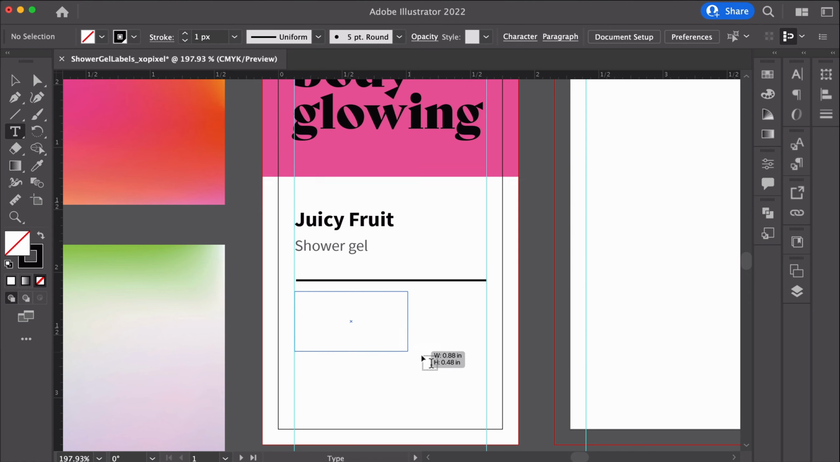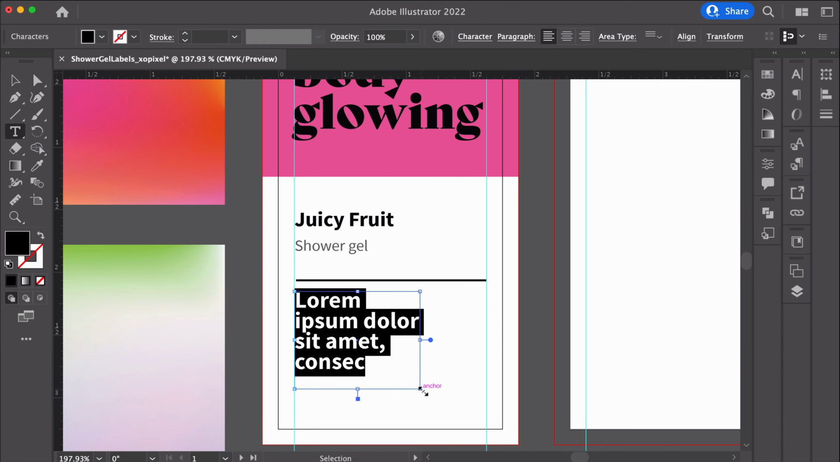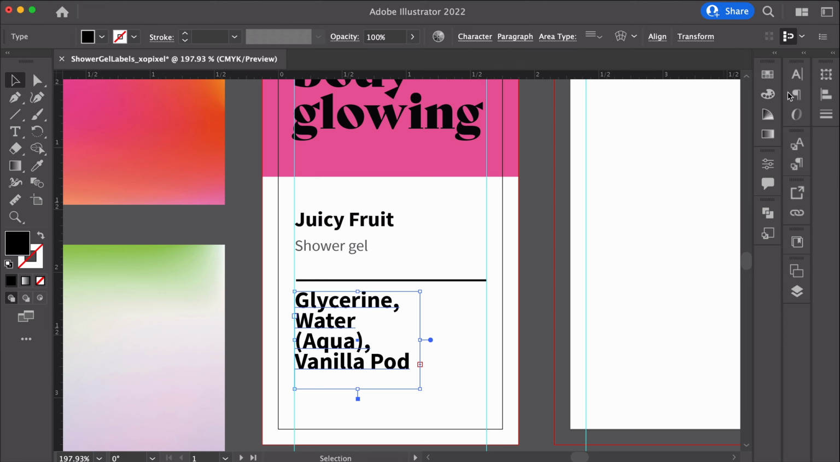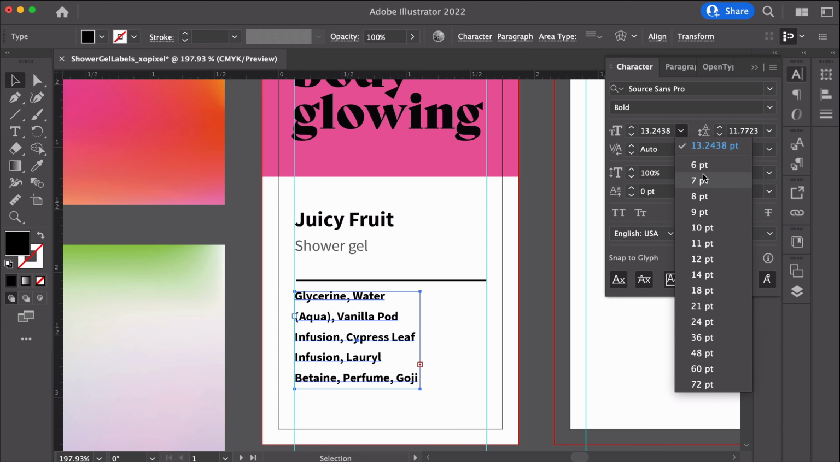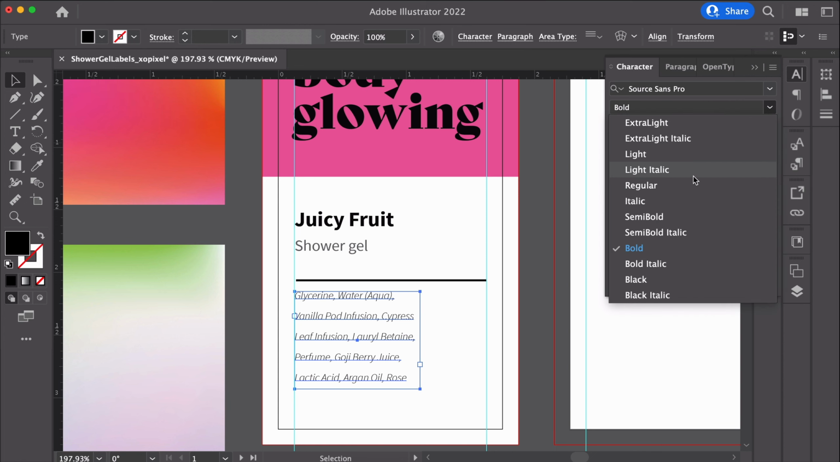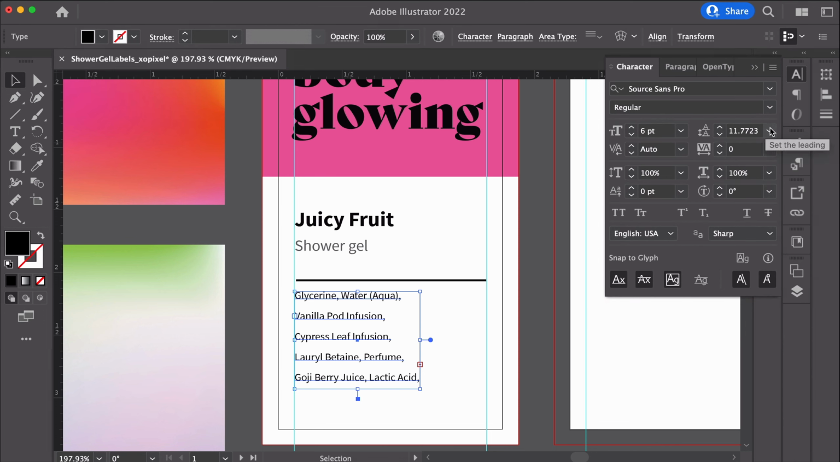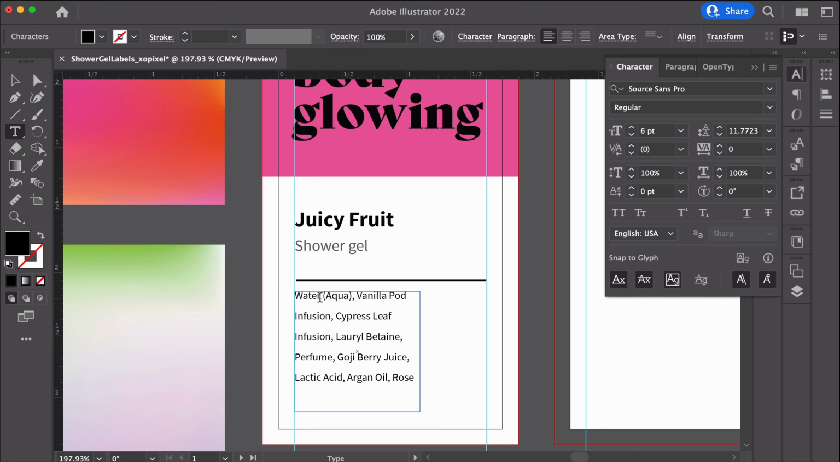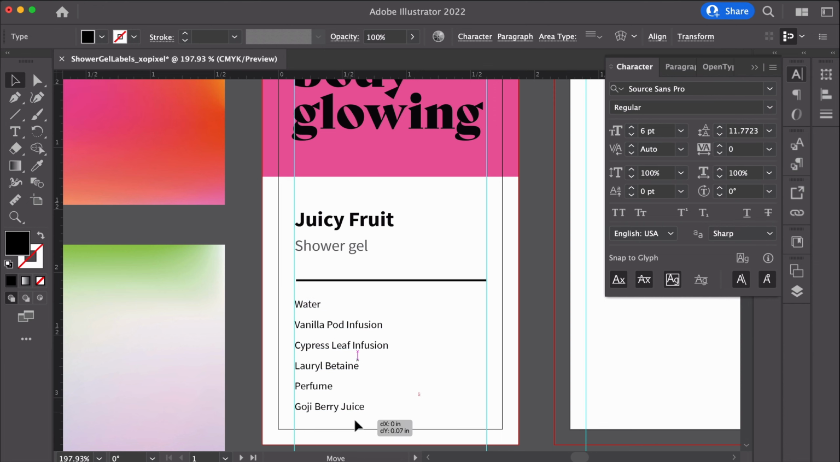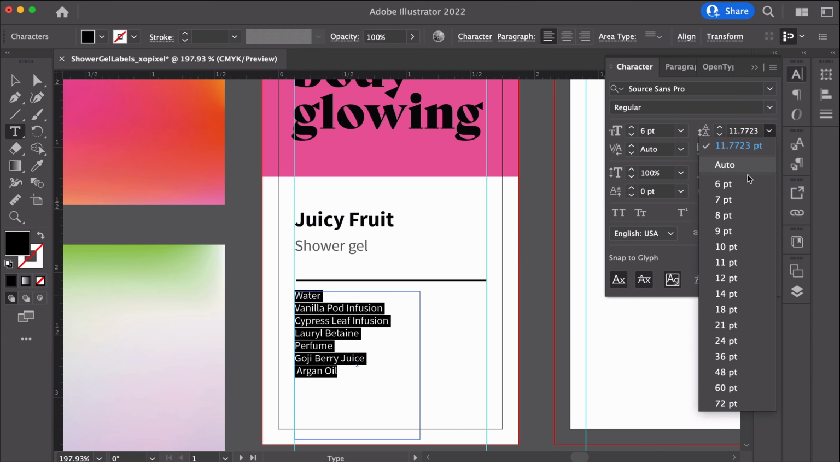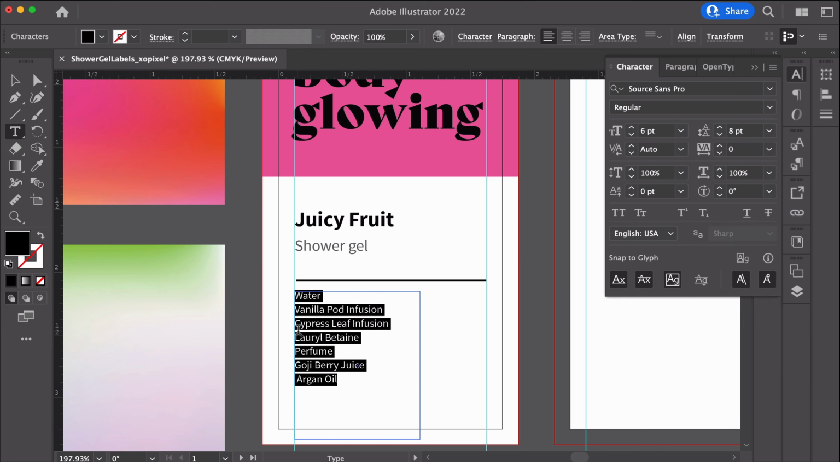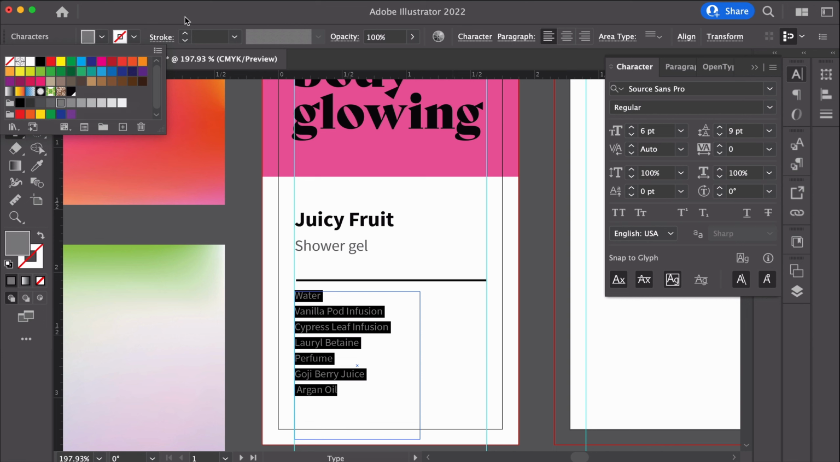I'm gonna draw a text box. Let's paste those ingredients. So this is way too big, so let's decrease the size to, I think 6 points is good. Set that to regular. And I'm just gonna modify this list. So now let's, I think we can increase that to 9 and I'm gonna make this gray.